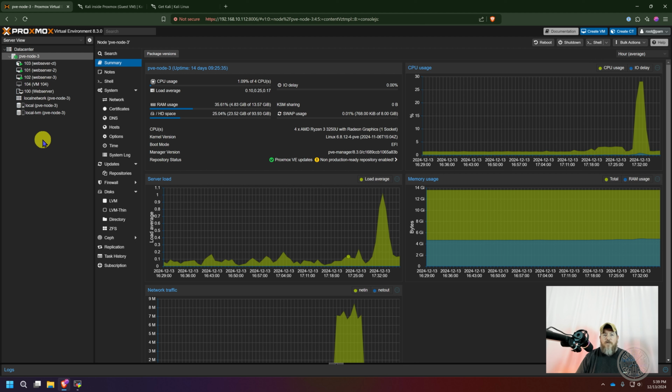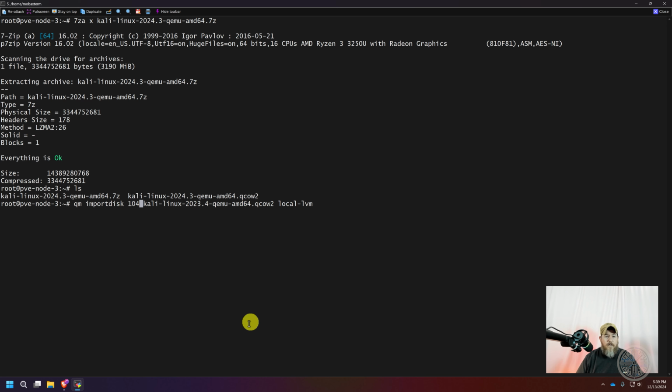And then you're going to return to the command line. And back at the command line, you're going to run this command here, to import the pre-made Kali Linux image into your virtual machine. So you have to specify your VM ID number, which in my case is 104. This might be different for you. And it's going to export all this to the local LVM storage so that your VM can be linked to it. So we're going to go ahead and press enter on this.